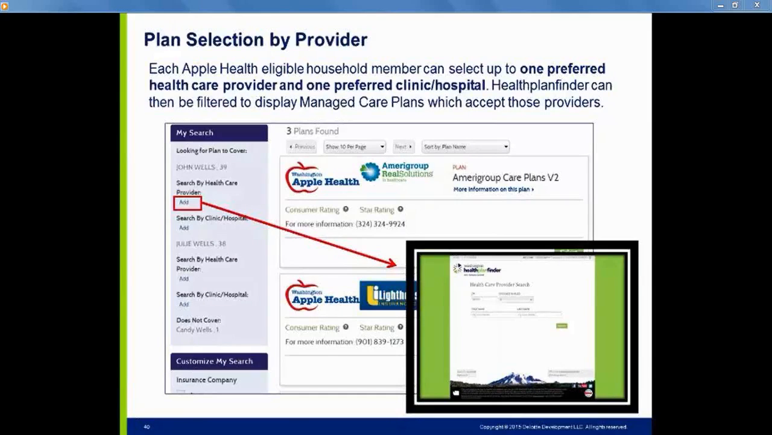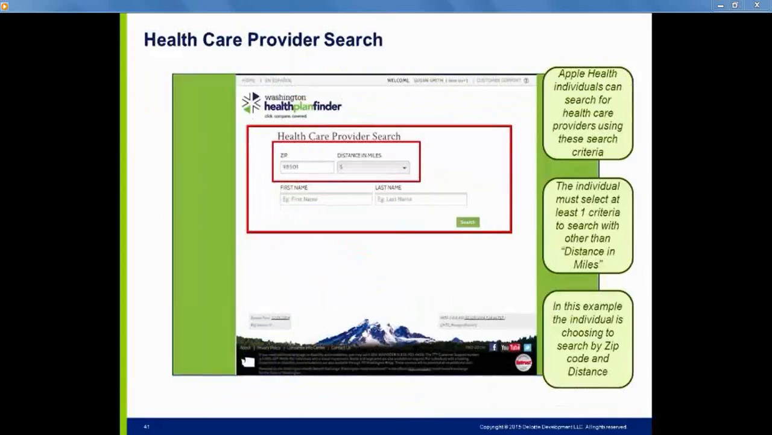Healthplanfinder can then be filtered to display plans which accept those providers. Individuals can search for specialists in addition to primary physicians, but they can only select one provider per household member. Selecting a provider or clinic hospital is optional. Over the next few slides, we'll discuss how to search for and add healthcare providers and clinic hospitals for each household member. We'll also review how those provider preferences can be used to filter managed care plans accordingly.